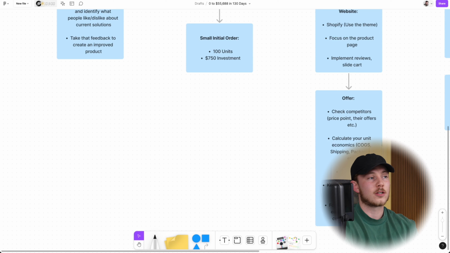The next thing is going to be coming up with an offer for your launch, right? First of all, check competitors, see what they're doing. What are their price points, their offers? What is it that they're doing in order to create incentive for their customers to buy? That's going to give you a lot of ideas as to the sort of discounts or offers that you can potentially run with your brand and product.